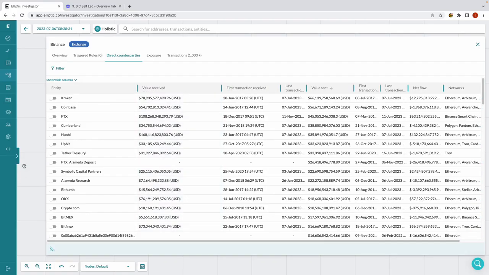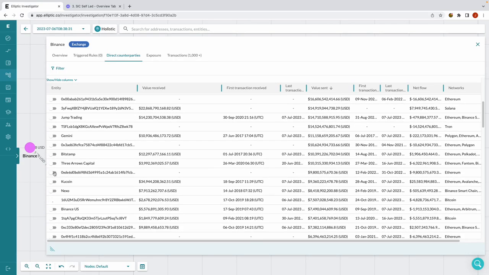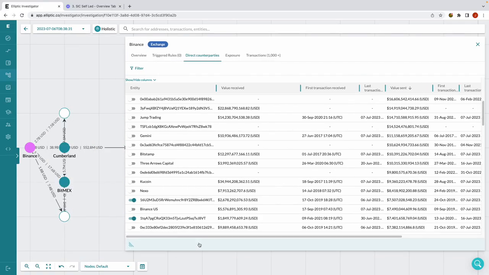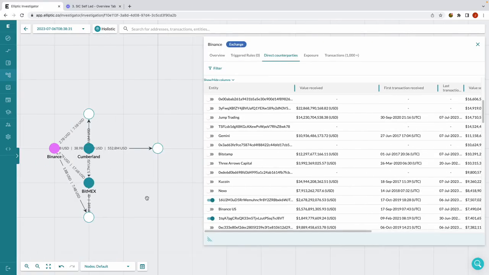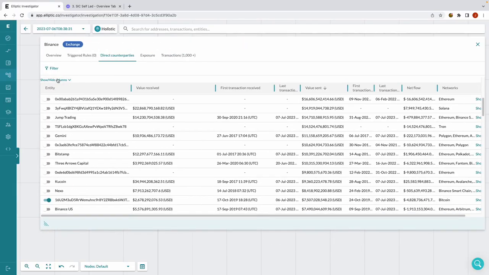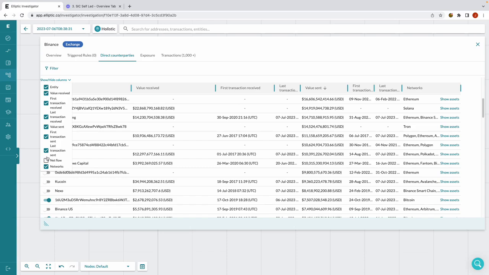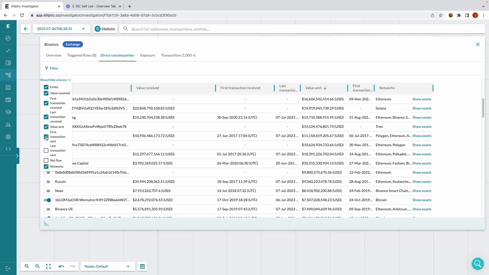To make a wallet or a cluster appear on the graph, simply toggle it using the switch on the far left. If we just zoom out a bit, we'll be able to see more. The columns themselves can be added or removed to show a condensed or restricted or expanded view of the information in question.